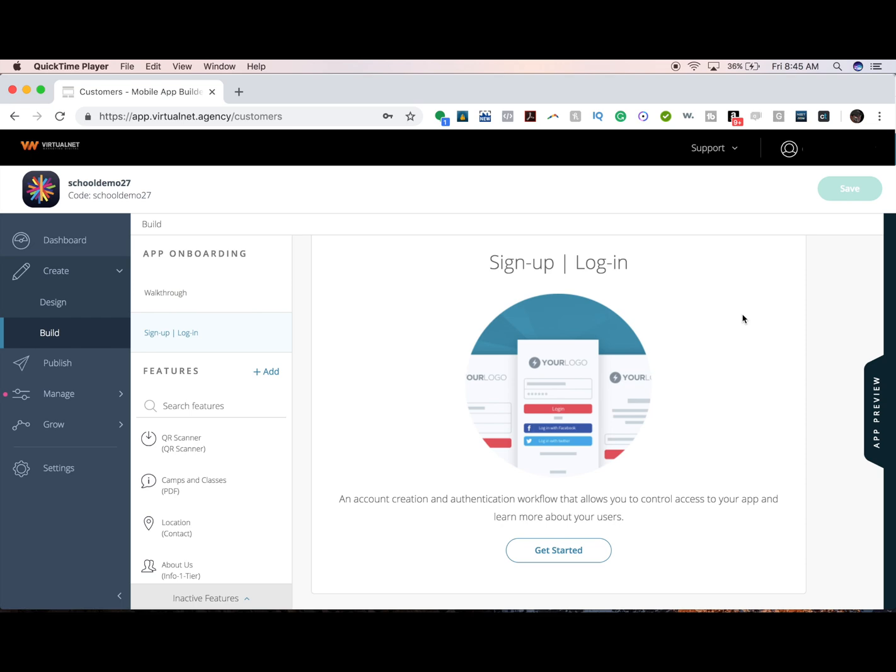So first and foremost, I'm going to log into my app and go to create, and then I'm going to go to build. In build, there's a brand new section above features. We used to only have this features section and menu here, but now we have this app onboarding section. We have the walkthrough and the sign up login. Let's not worry about walkthrough right now, but let's focus on sign up and login.